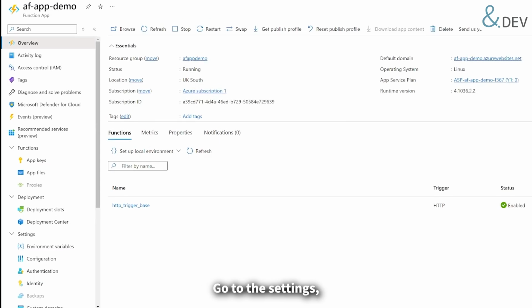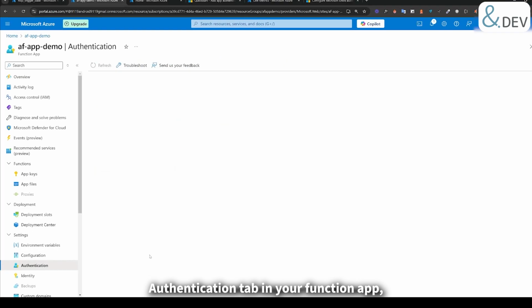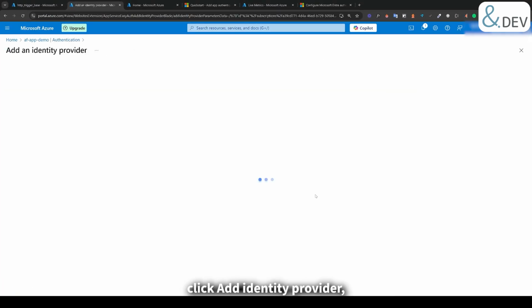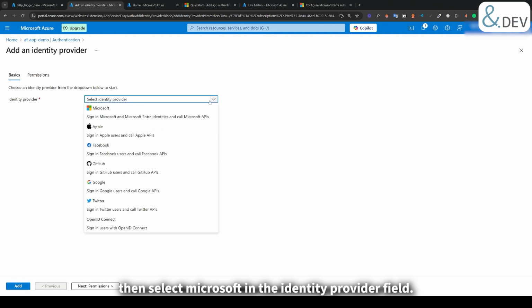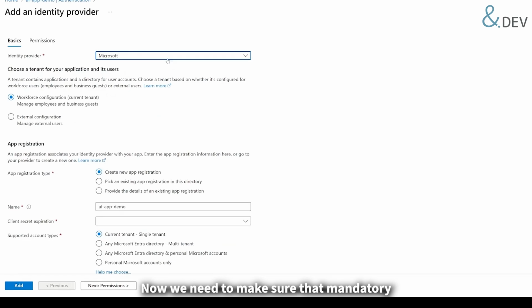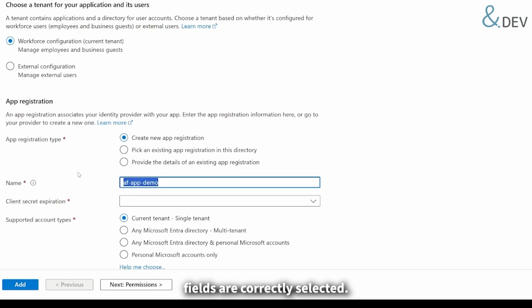Go to the Settings, Authentication tab in your Function app, click Add Identity Provider, then select Microsoft in the Identity Provider field. Now we need to make sure that mandatory fields are correctly selected. As we don't have an app registered yet in Azure Active Directory, we'll do it here.